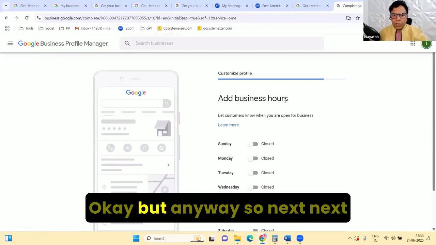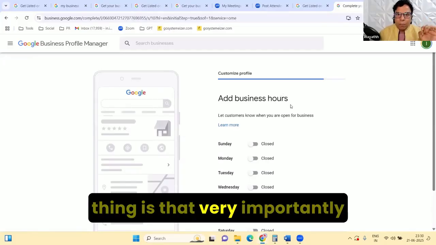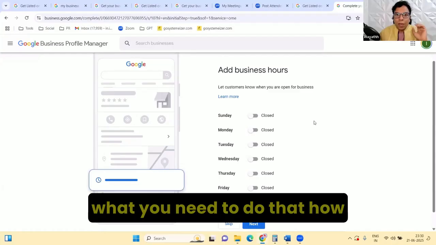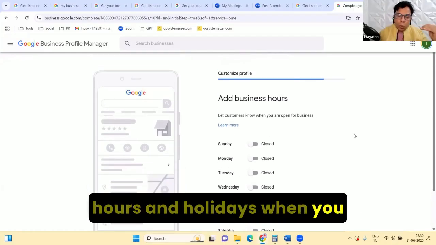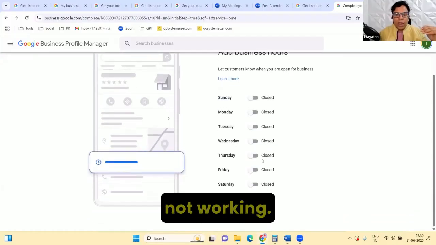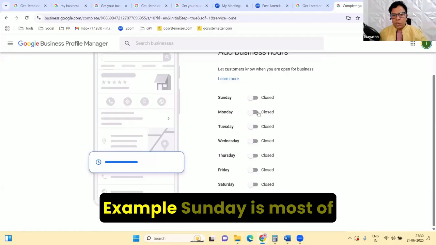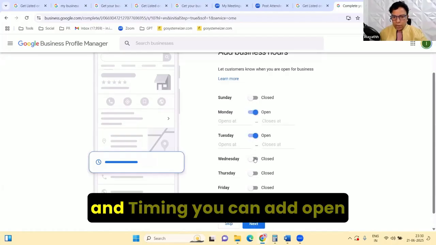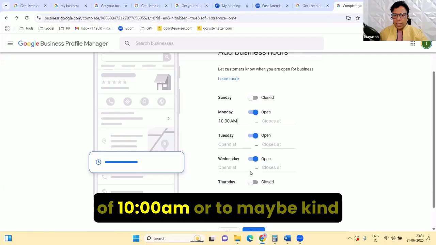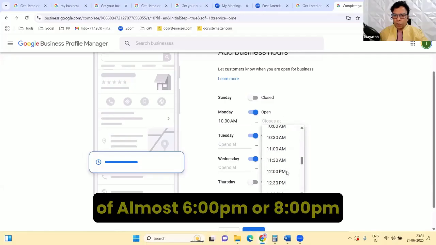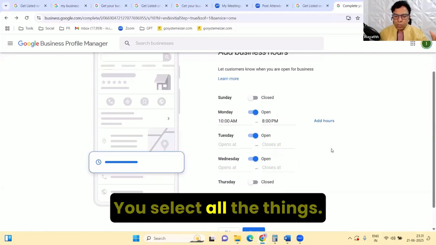But anyway, the next thing, very importantly, is that you have to add the precise working hours and holidays, when you are working and when you are not working, and that is very important. For example, on Sunday most clinics may be closed, and for timing you can add open at maybe 10 a.m. to almost 6 p.m. or 8 p.m., something like that. You select all the things.